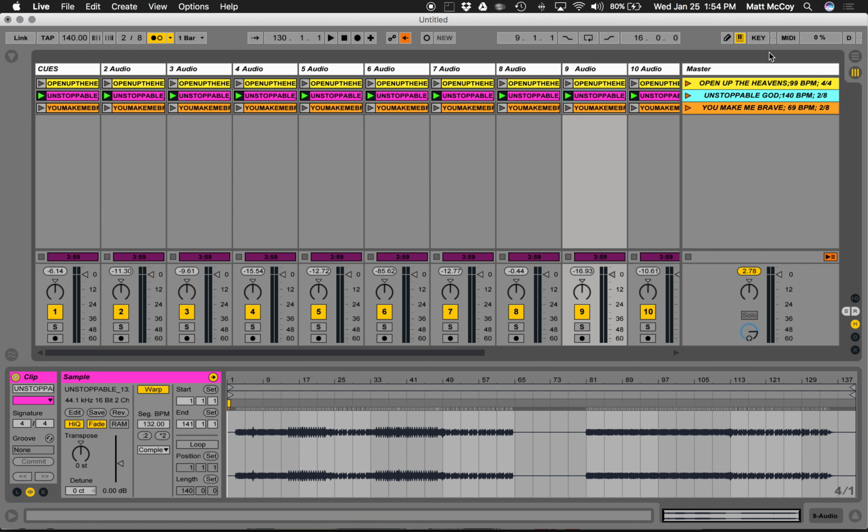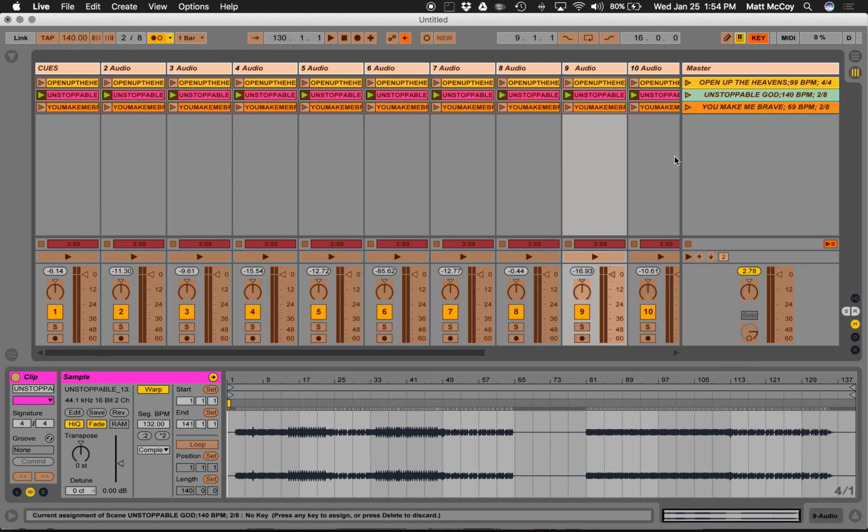In the top right corner of the screen, there's a button that says key. And when you click that, anything that you see that turned orange can be assigned to a keyboard shortcut on your keyboard. So I'm going to click on Open Up the Heavens, and I'm going to press 1 on my keyboard. And you'll see that it assigned 1 to Open Up the Heavens. Unstoppable God, I'm going to click on that. I'm going to press 2. And then You Make Me Brave is going to be 3. Now I'm going to close key mode.